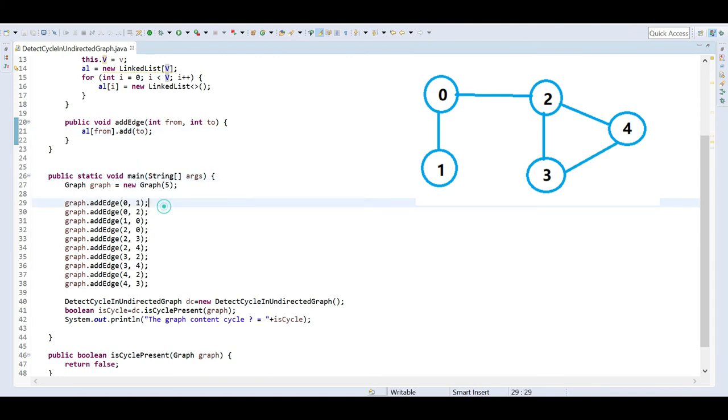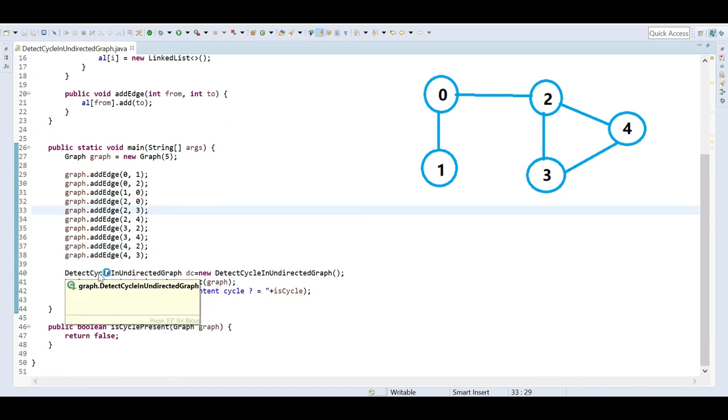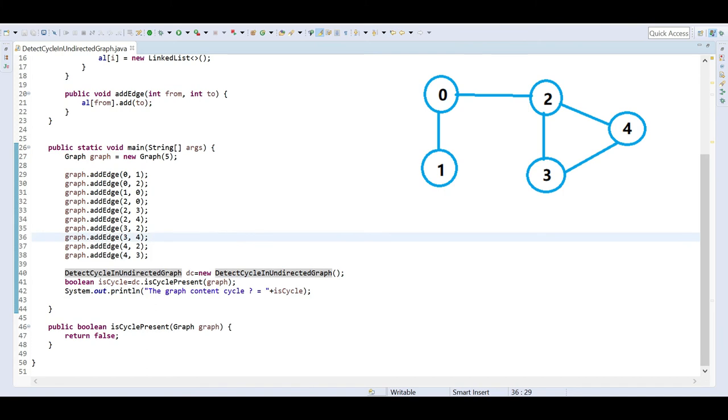So in the main method I have defined this graph with the initial node size as 5, because I will create the problem with the graph which I have shown. And then I have defined the edges, like from 0 to 1, one edge is there, from 0 to 2, from 1 to 0, 2 to 0, 2 to 3, in similar fashion. Then I have initialized the detect cycle object, and I am calling this method isCyclePresent, and whatever it returns, I will print. So the main logic will be in this isCyclePresent method.